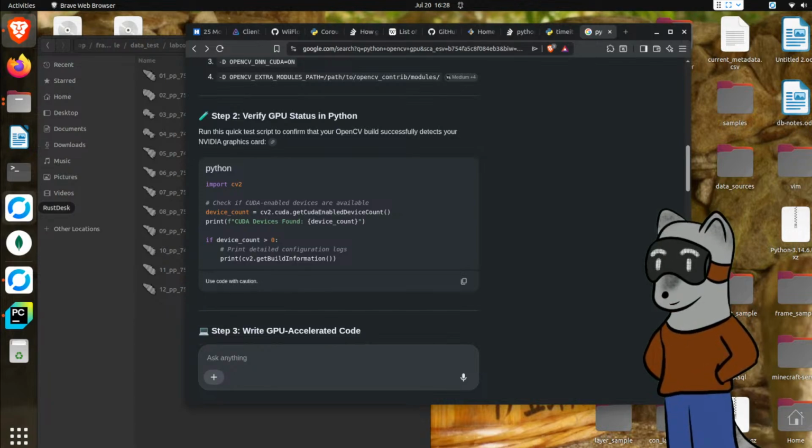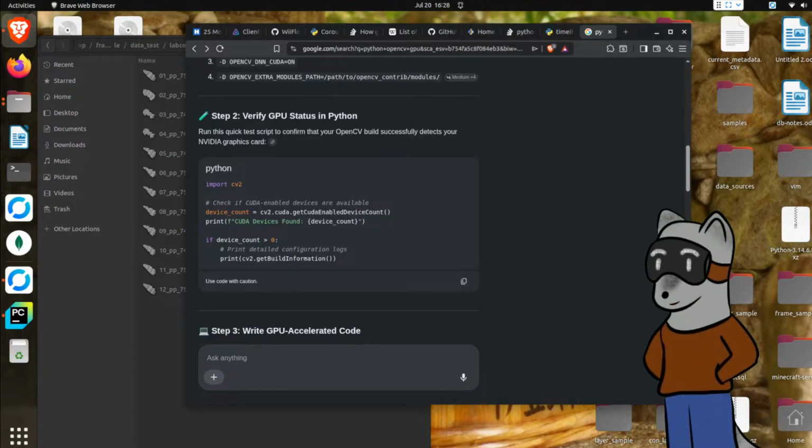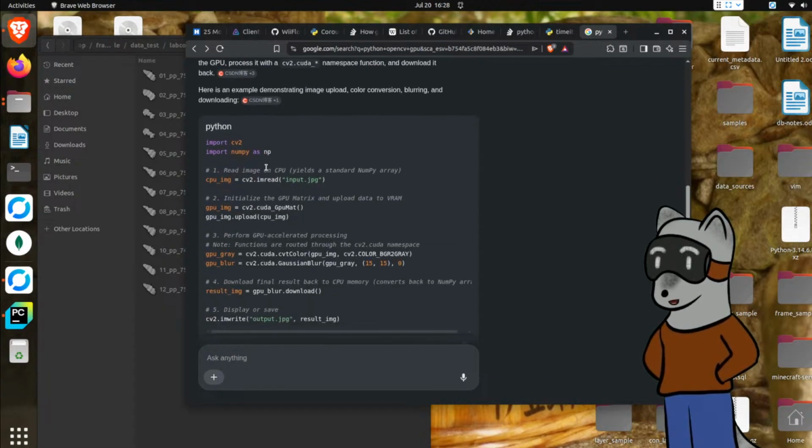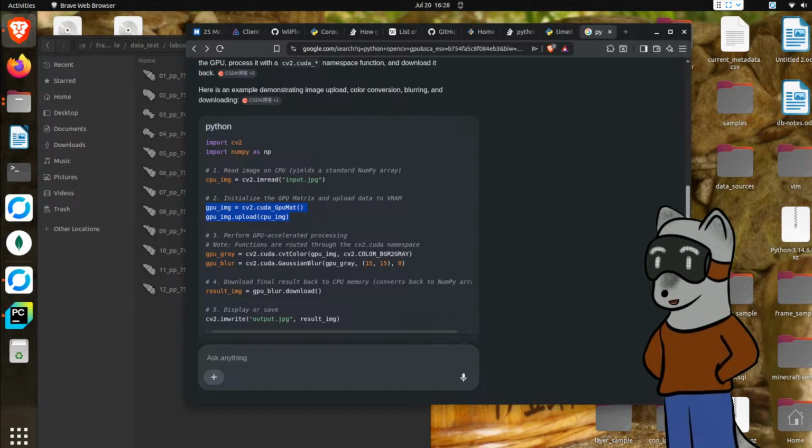Well, I mean, okay. You can kind of see it here with the CUDA, get CUDA enabled device. You can see it right here. But they actually... here it is. Upload CPU. Here it is, right here. Look at that. I can create a CUDA GPU matrix, then upload an image to it, perform the various calculations that I need, and then download it, as you can see right here, download later.